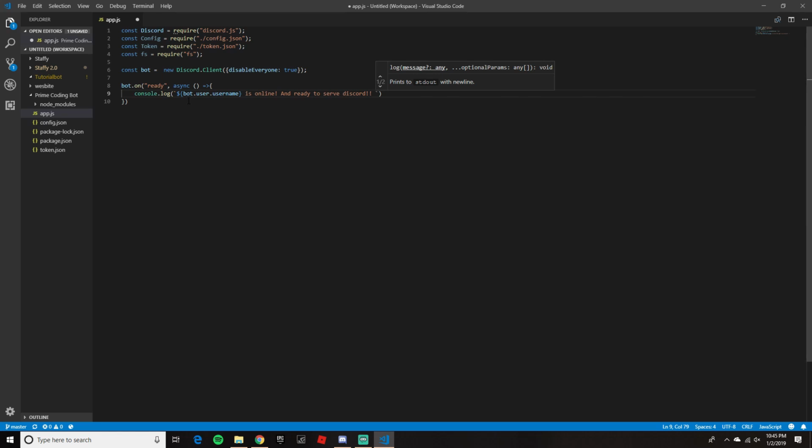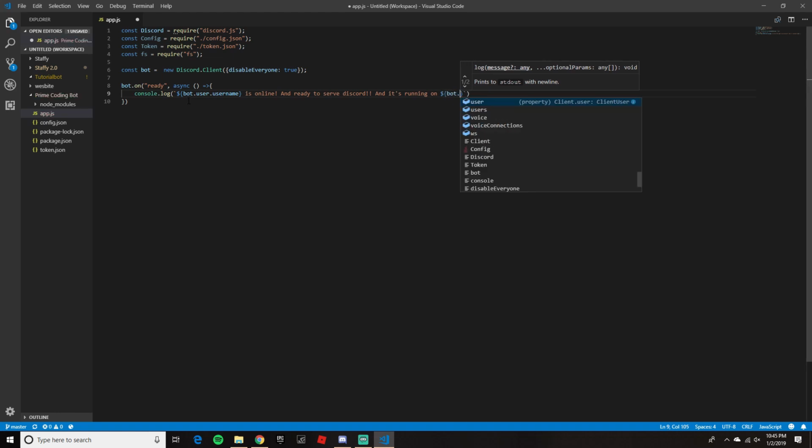And if you want to, you can add and it's running. Okay. Squiggly brackets, $sign with the squiggly brackets, bot.guild.size, I think it is. Bot.guild.size. Oh, it was on here. Okay, cool. Servers. Yep, we're gonna put a semicolon on that.